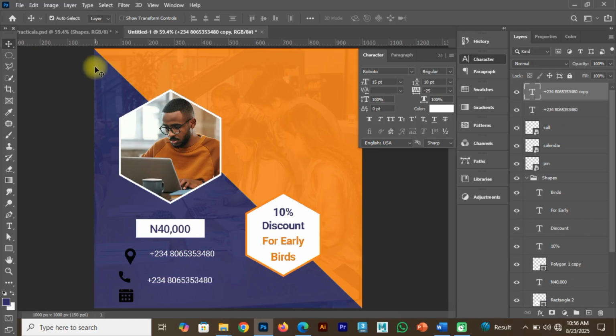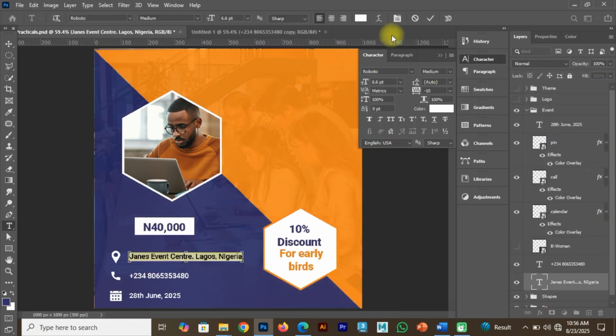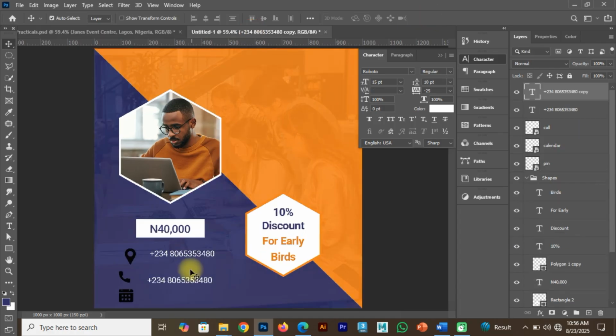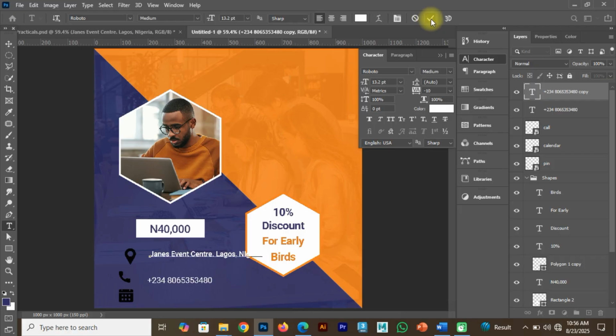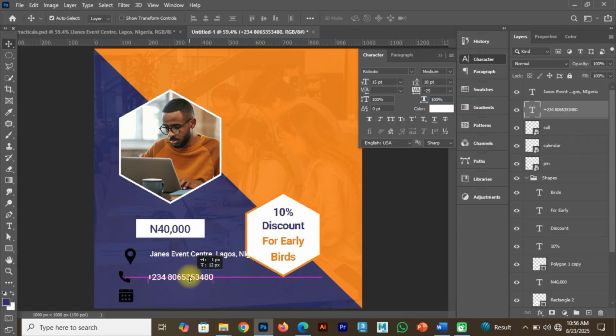I think for my right up here I have Jane's Event Center. I can copy that. If you observe, the style of this design is changing already, but we just want to keep it very simple. And okay, I think I use medium here. Okay, maybe we should use medium then. I think medium should do. Okay, so we have that there.